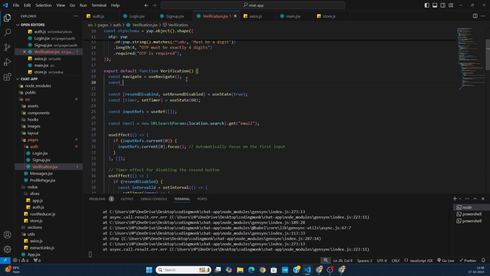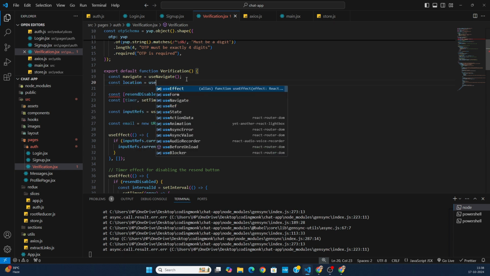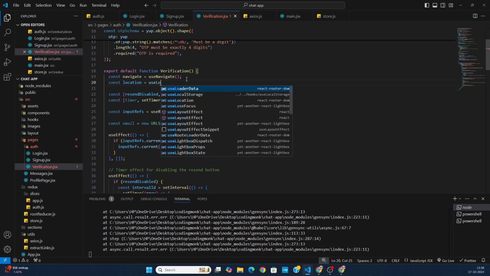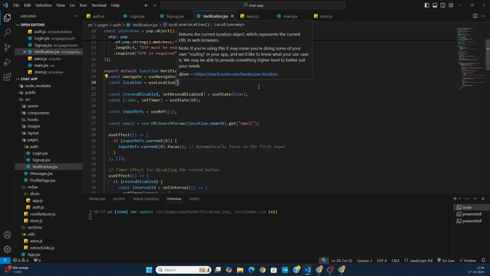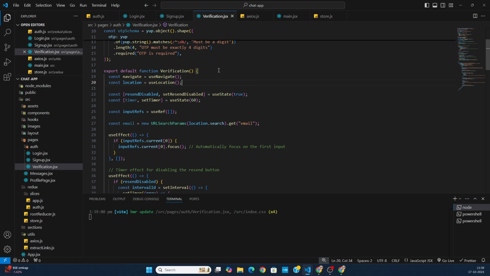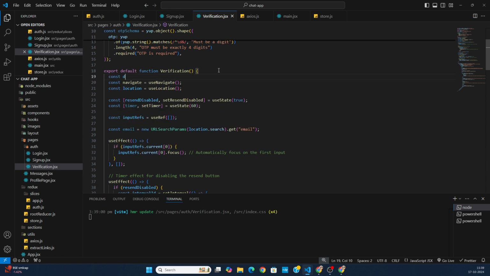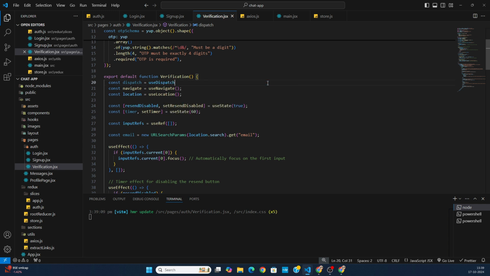So let me just try it over here: const location, and that should be equal to useLocation. Okay, useLocation. You can see it's another hook from React Router DOM. And in order to dispatch actions, we are also going to need dispatch. So let me create const dispatch, and this should be equal to useDispatch. useDispatch is a hook from React Redux.